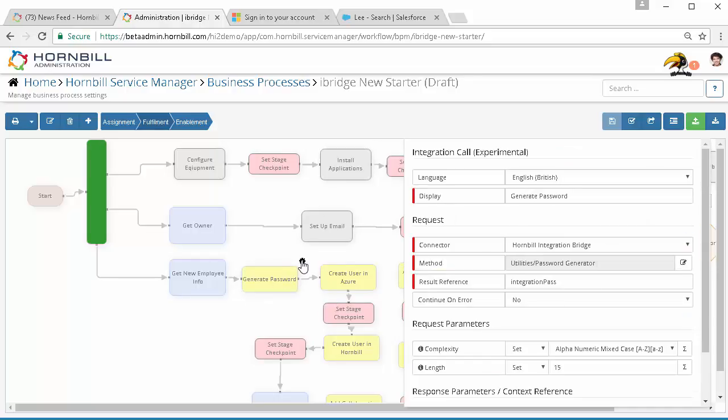So the first thing we might do here is actually utilize one of the facilities within the Hornbill integration bridge, which is a utility which will randomly create a password for us. And that could also be used to match your company policy around upper and lowercase, number of characters, use of numerical values, etc. And you could define the complexity and lengths in that option.